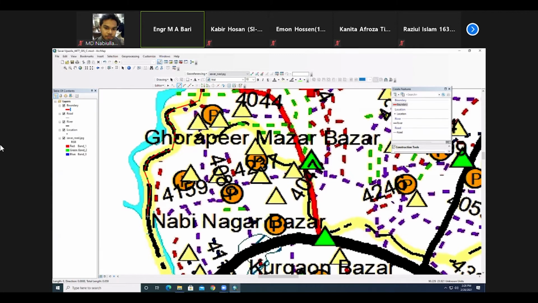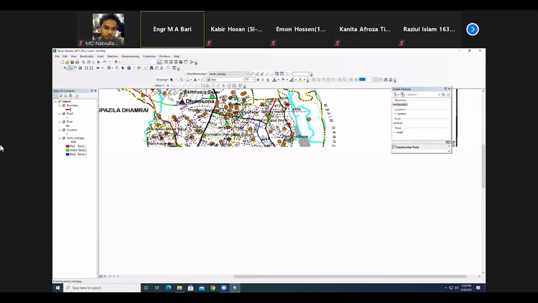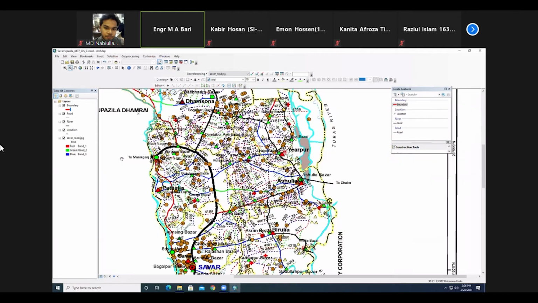How to finish it? Right button click and finish sketch. So the sketch is finished. So now I am zooming out. Look at the screen. Uncheck the row. Look, this is not my digital area.